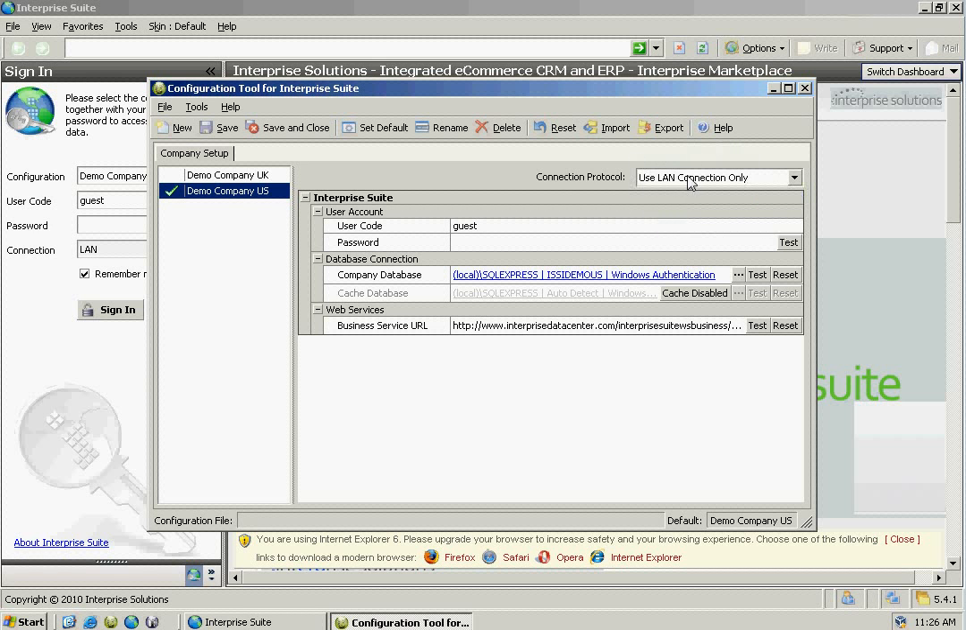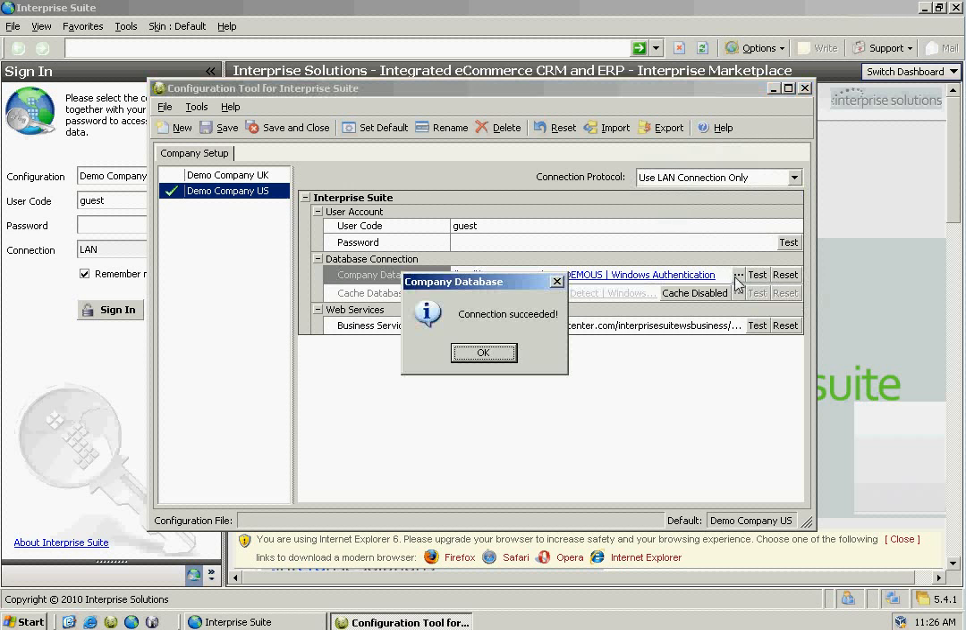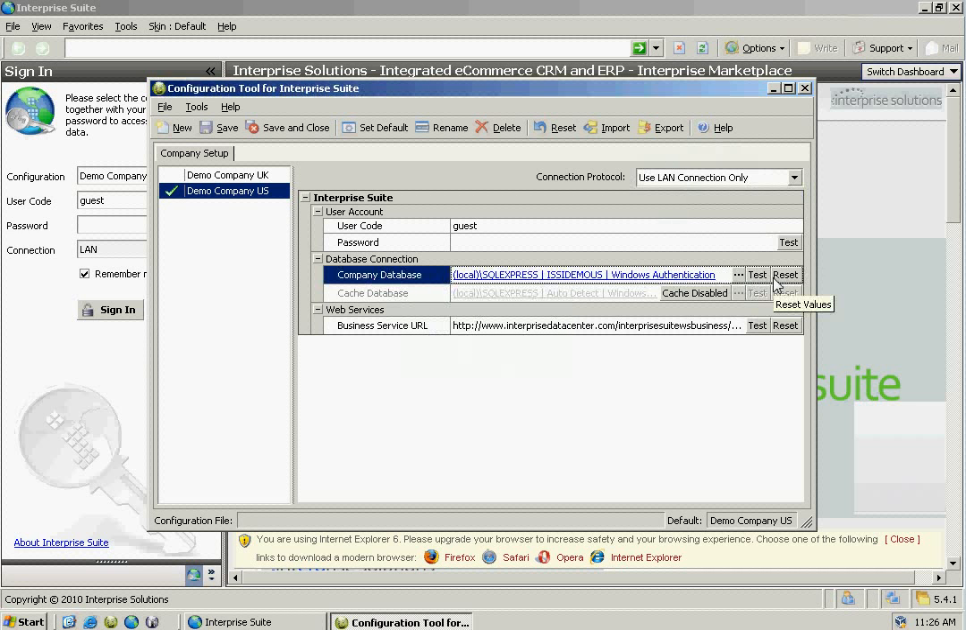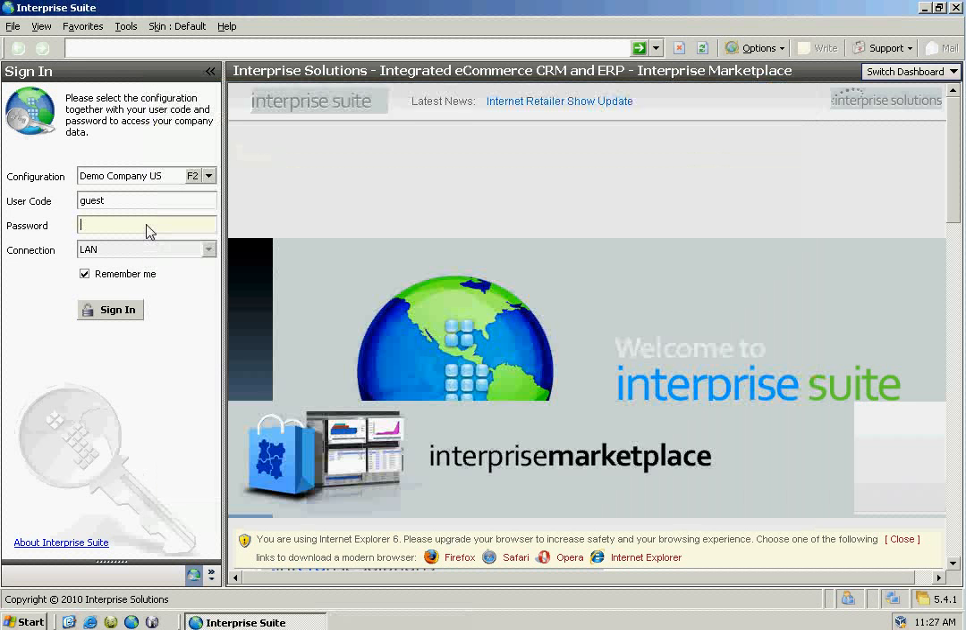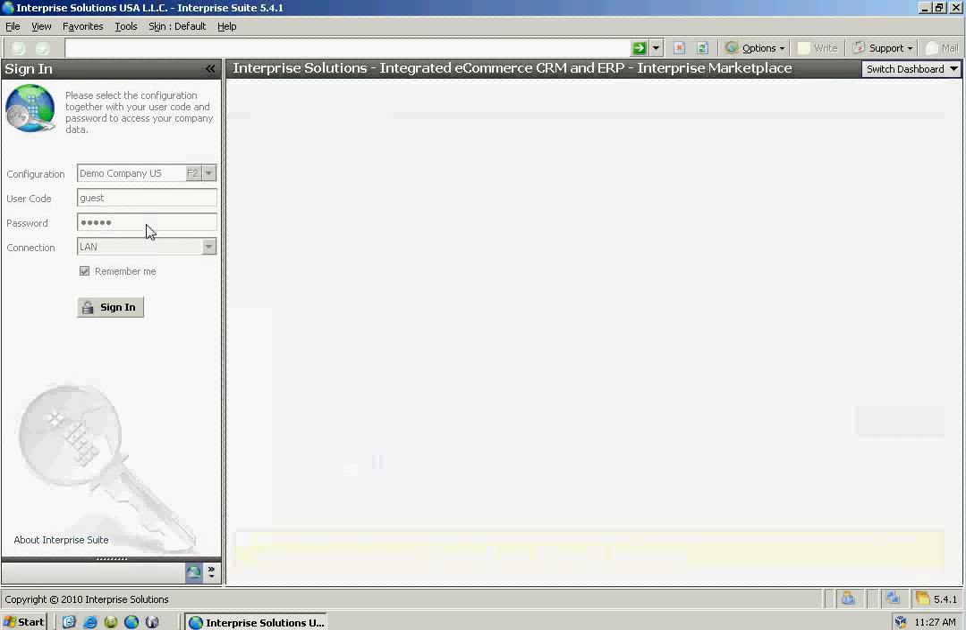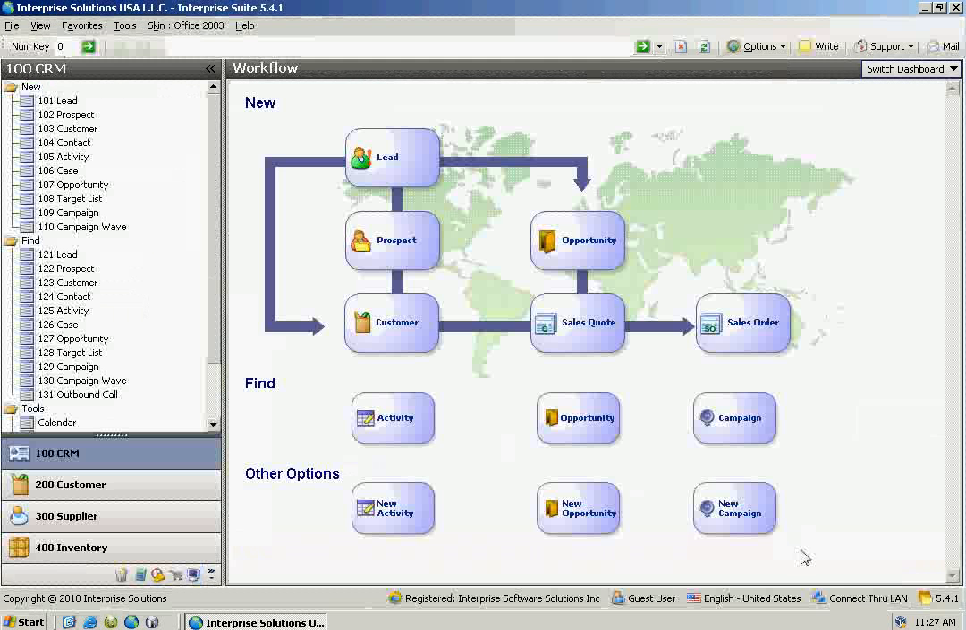So for this first time through logging in, I'm going to use LAN connection. I'll click on the test of the company database, which is the only line necessary to configure when you use LAN connection. I'll choose Save and Close, and I will log in as guest. I can see in the bottom right here that it's connected through the LAN. It loaded quite quickly. I'm logged in as a guest user, and the company name that this is registered to will show up here as well, including the version of the software that we're using. That's really all it takes to get Interprise up and running.